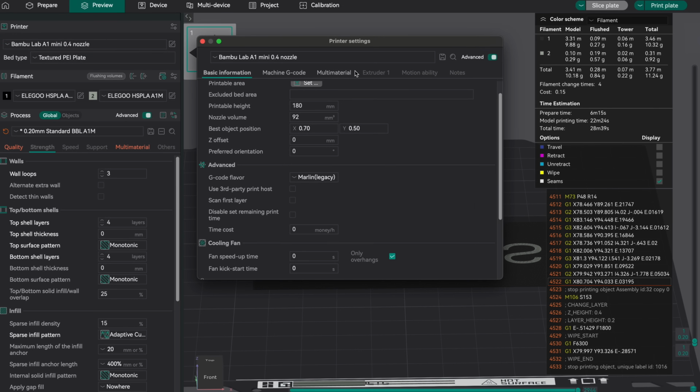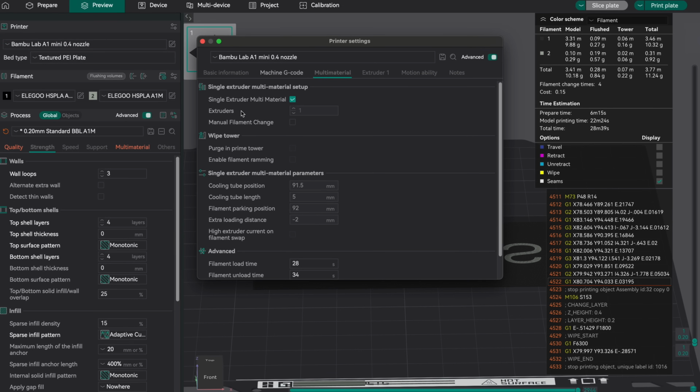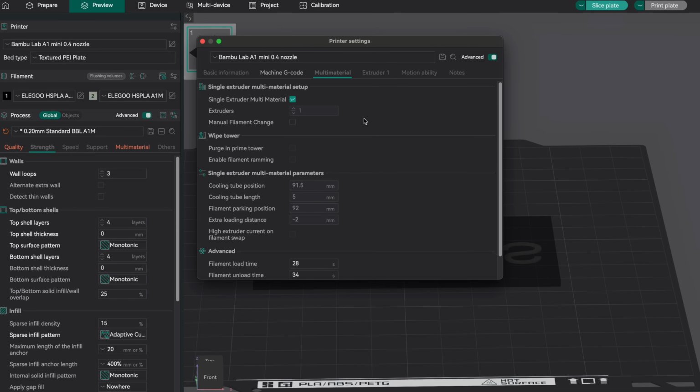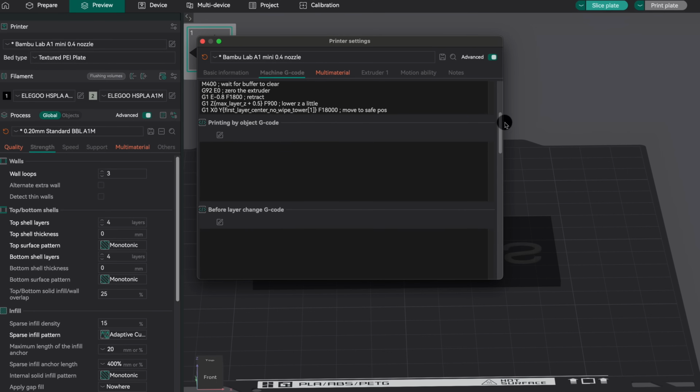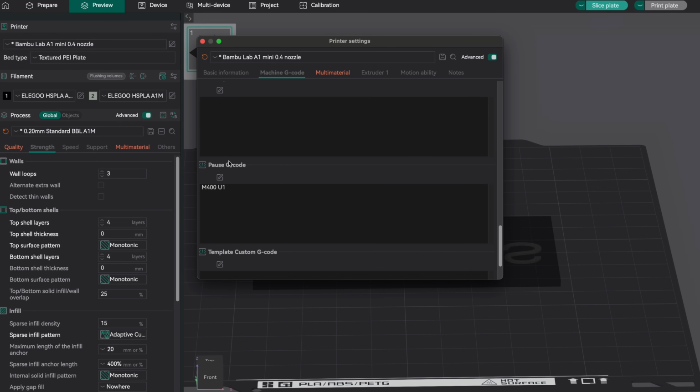The most important part of this is under the printer tab. If we click edit and we go under multi-material, you should have single extruder multi-material selected. If it's not, if it looks like this, just click it, and it will enable the manual filament change option. So we can click manual filament change, and the process that actually makes everything work, we click on the machine G-code tab and scroll all the way down to the pause G-code.